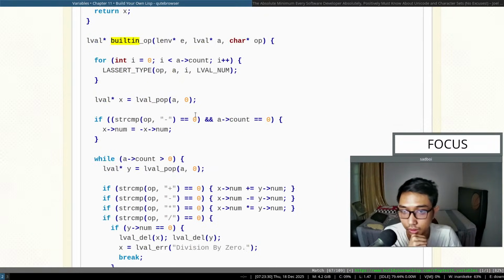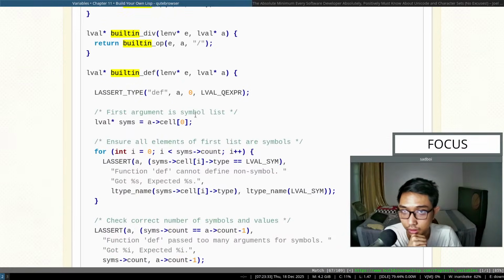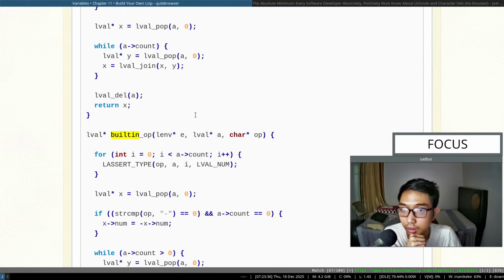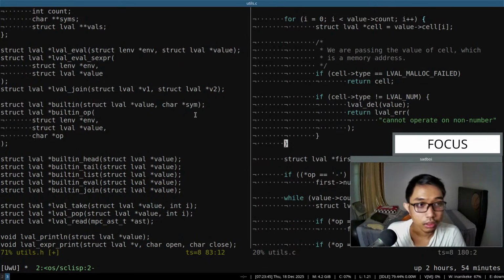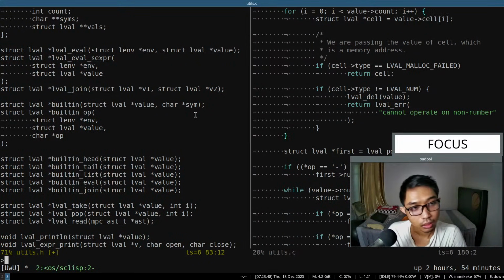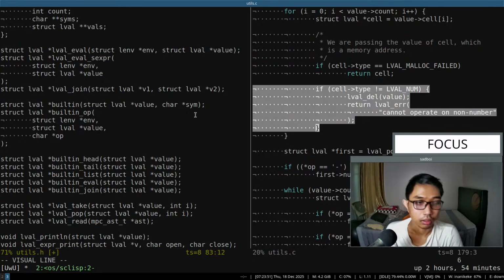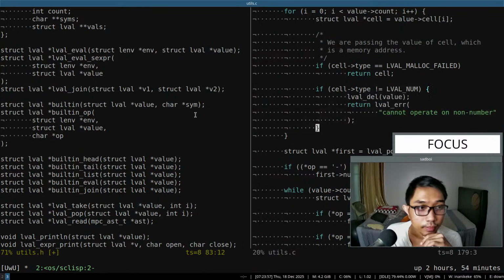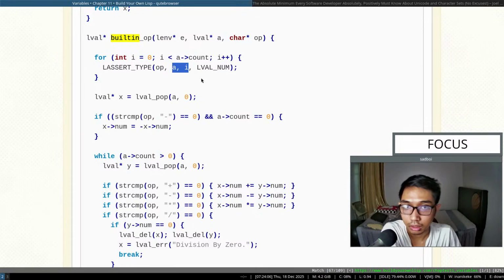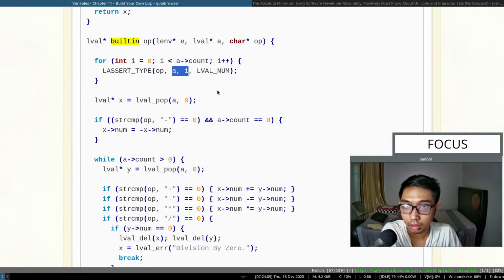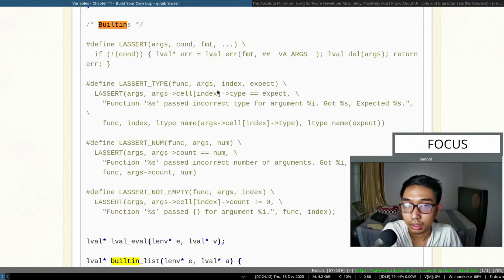So we need to assert the type first, huh? What should we write? Need to assert the type first. Let me check. This one, okay. Cannot operate on non-number, I think. Wait, do we need A and I in the assert type? Let me cross check again.